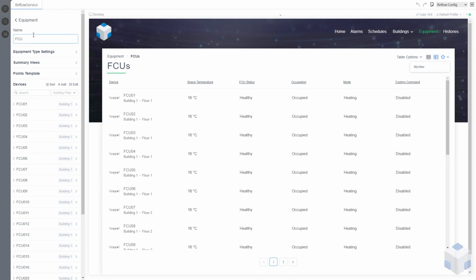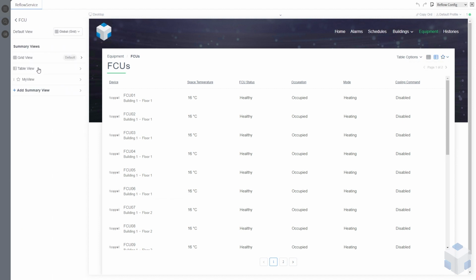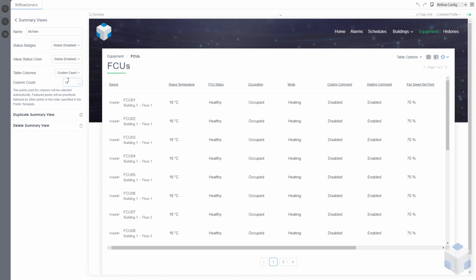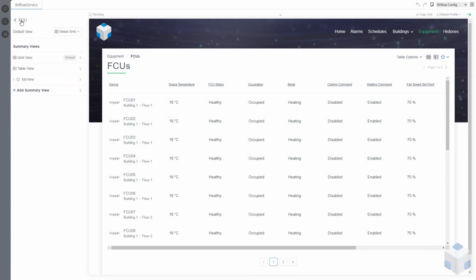So within your equipment type, if you go to summary views, now there's a grid view and a table view, and you add a summary view in. I've already done one and called it my view, and then you can add various amounts of columns for that. And to note, as it says here, the points used for columns will be selected automatically and featured points will be prioritized. So you can make your own custom views across your equipment types, basically. So that's how you can do that.